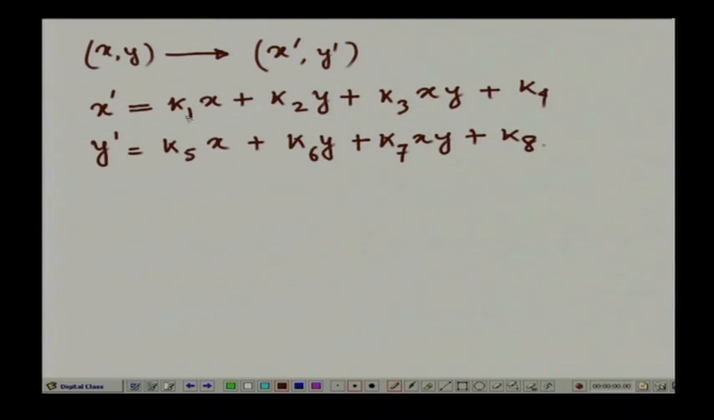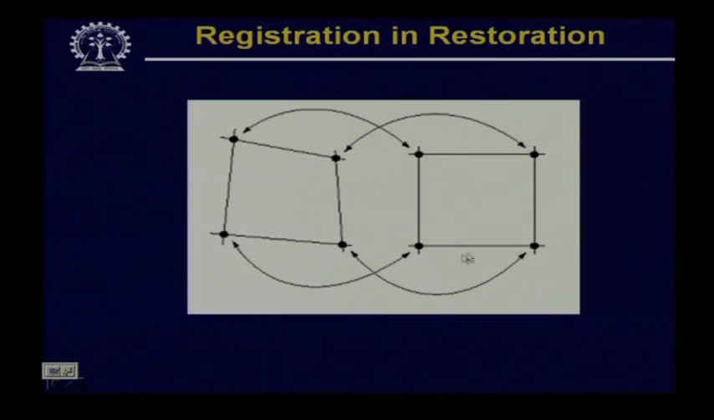So, for computing these constant coefficients k 1 to k 8, because there are 8 such unknowns, I have to have 8 such equations, and those equations can be obtained from 4 pairs of corresponding points from the 2 images. So, if I look at this figure, I have to get 4 such correspondence pairs. Once I have 4 such correspondence pairs, I can generate 8 equations, and using those 8 equations, I can solve for all those constant coefficients k 1 to k 8.